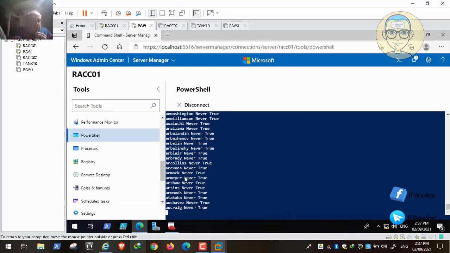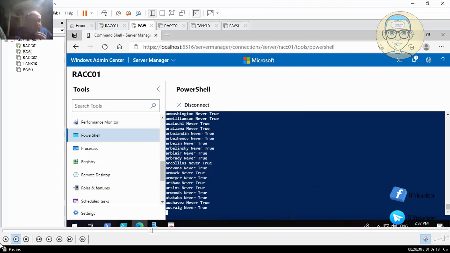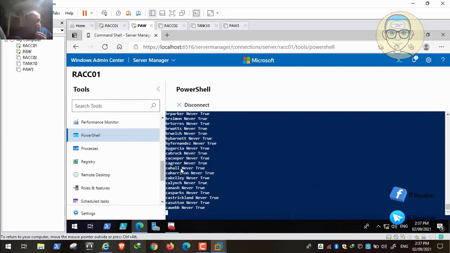But what we mean by never true is that all of these users never logged into the domain, and this is true, or their account is enabled. So for example, if there is a user that never logged into the machine and his account is disabled, it is false. So all of these users never logged into the domain and their accounts are enabled. Okay, so this is how we can interpret this data.